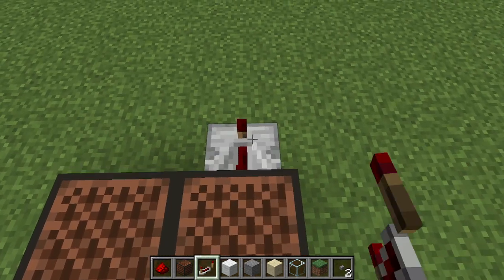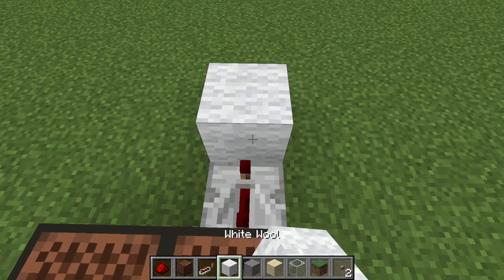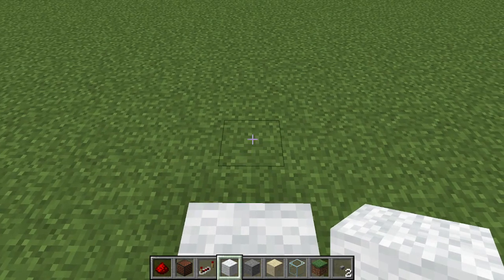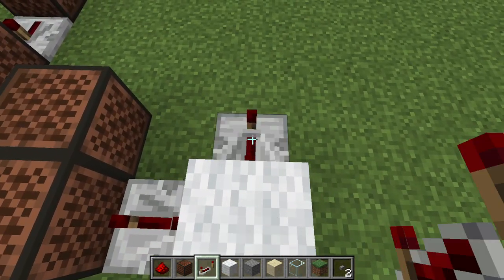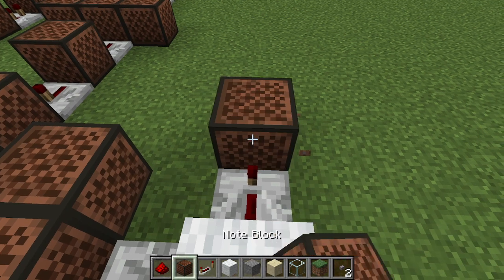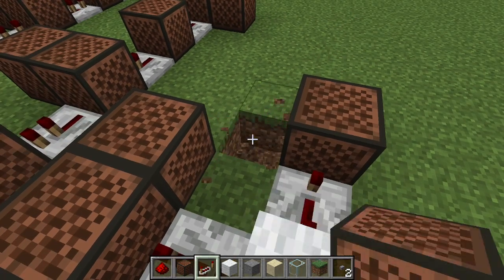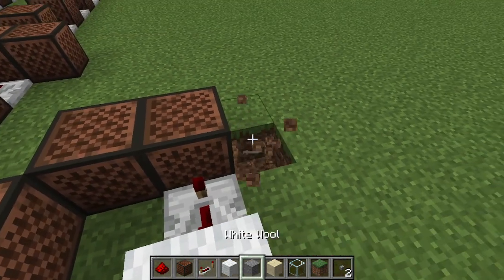4 ticks, place down any normal block except glass. Glass won't work, or glowstone. And turn left and do another 4 ticks, glass 6, stone 0, and sand 8.